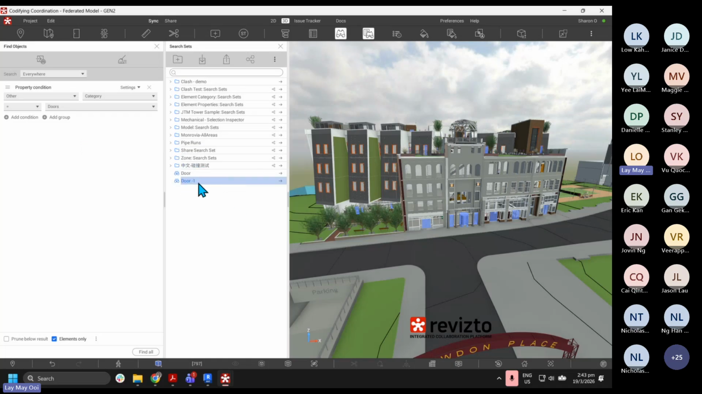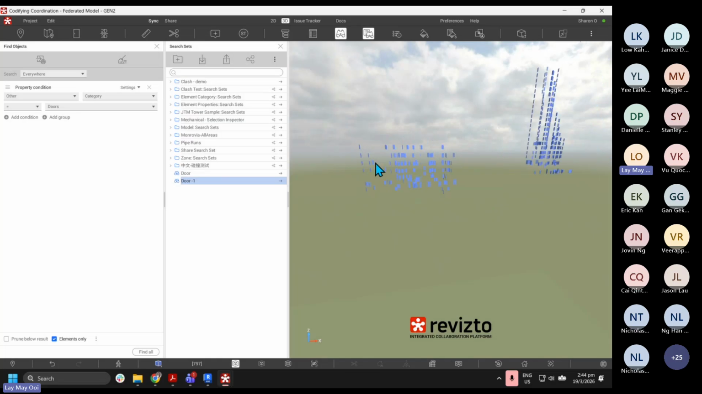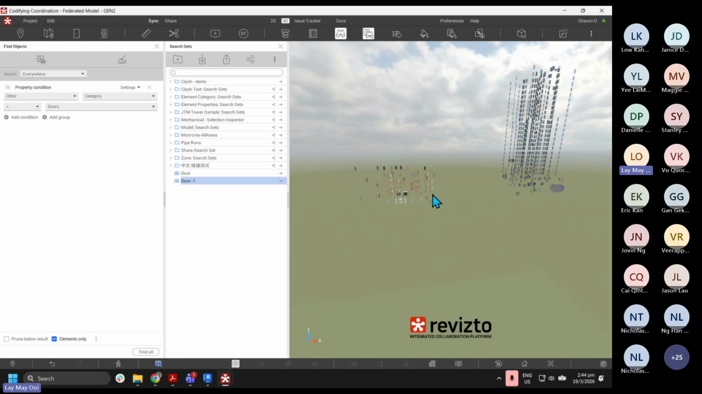So what I need to do is just double click and then you can see the object over here. On top of it, you right click on the empty screen here and isolate it. You can isolate all the doors in this project. It is also another method for you to use the search set.